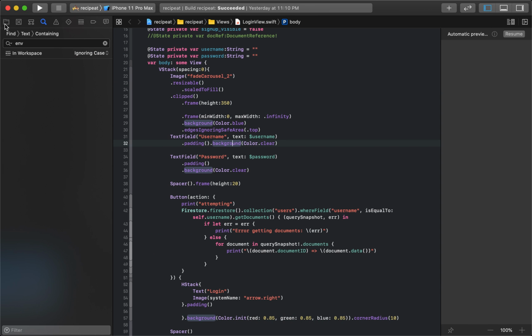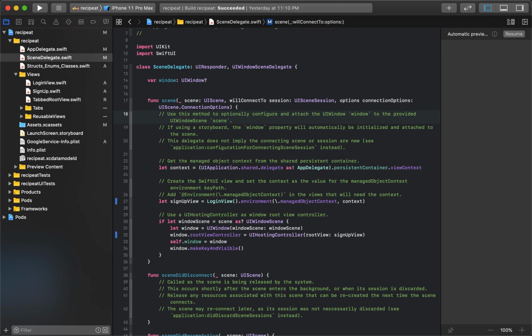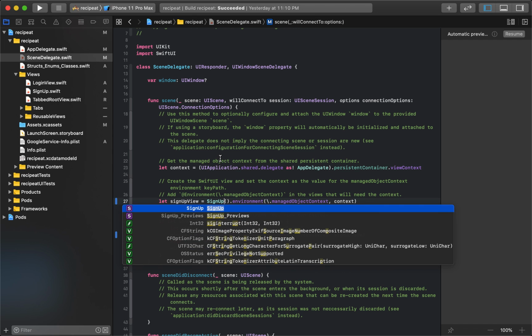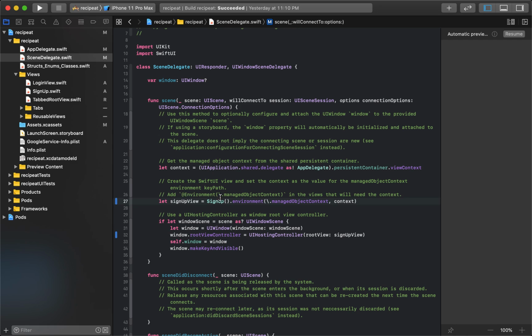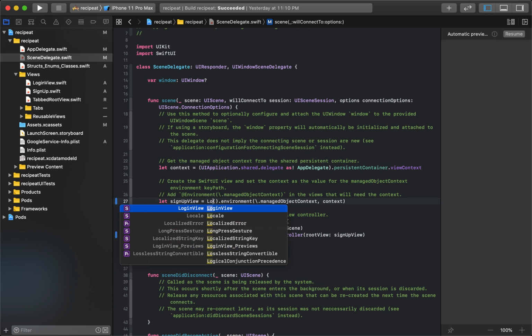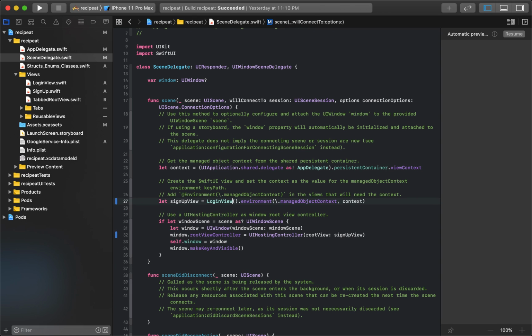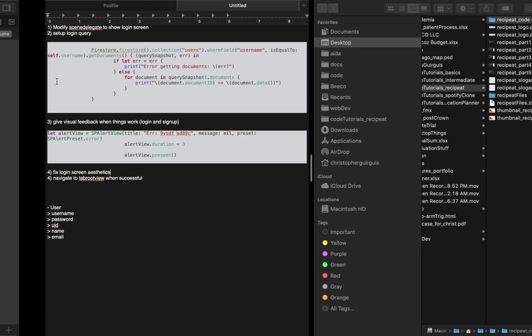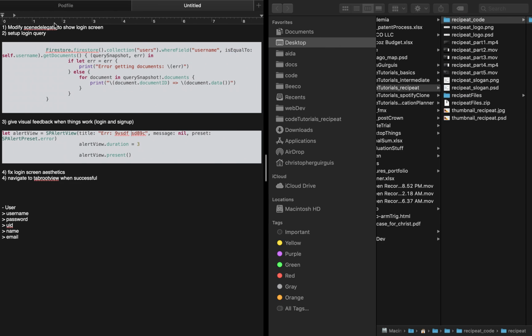So let's go here. Go to scene delegate. Alright, and I did this already in advance, so I'll just go back to the way yours looks right now. Yours should just say sign up, right? And if you just come here and say login view, that should take care of that. And we might as well get these things to look correct. These are just variables that we created, so copy that, paste it there, and that should be enough, to be honest with you. So that's that. All right, go ahead and get rid of that now.